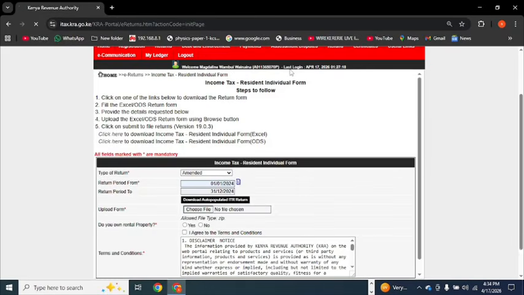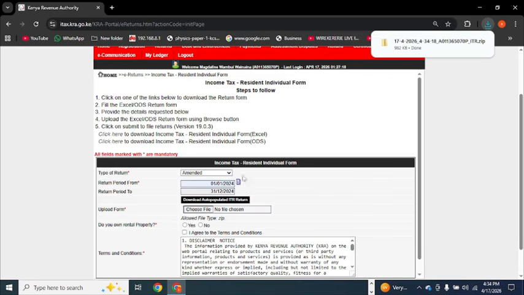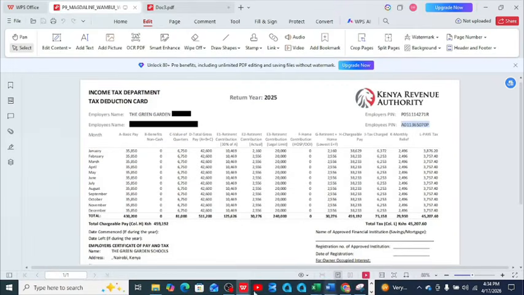Yours will be dating back from 2025. Let me give it time to download. Yours will be 2025 because I cannot download it since I had already filed an amendment. After doing that, the sheets are now downloaded. I will just get back to my browser here at the download.